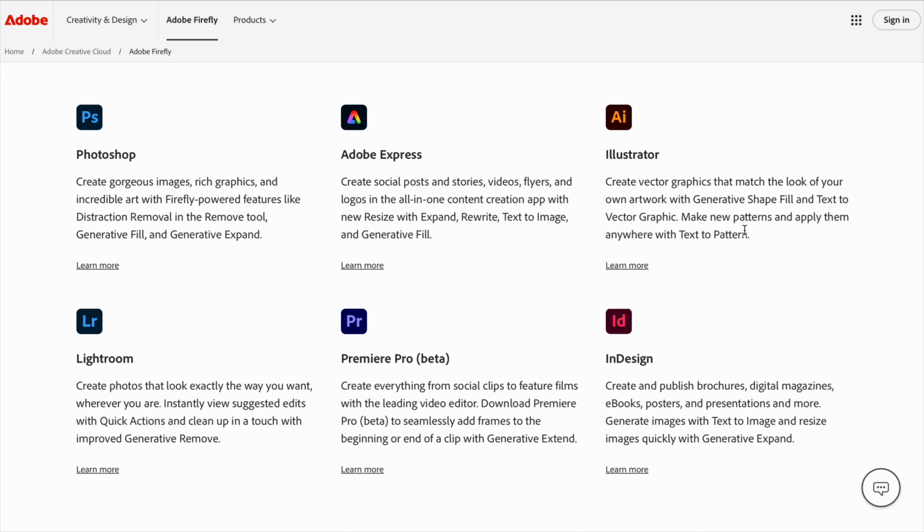Next, we've got AI-powered text effects. This one's fun. You can create typography with cool textures and patterns, think neon, metallic, watercolor, without having to mess around with layers and blending modes. It's quick, easy, and makes your text look amazing in seconds.